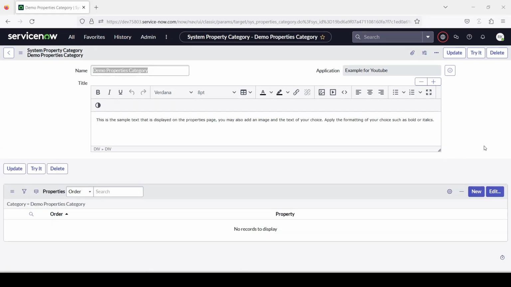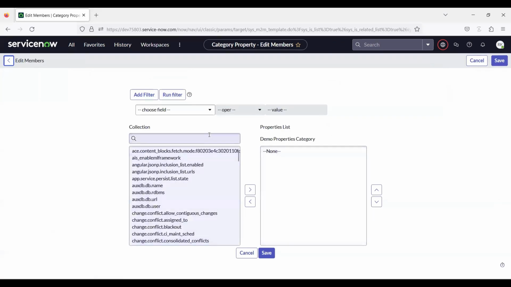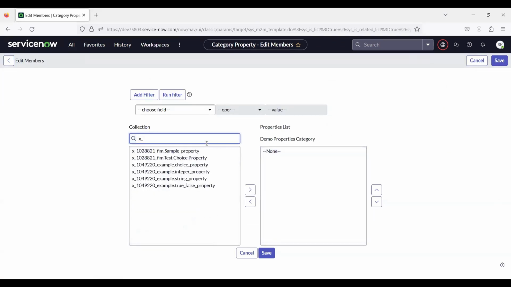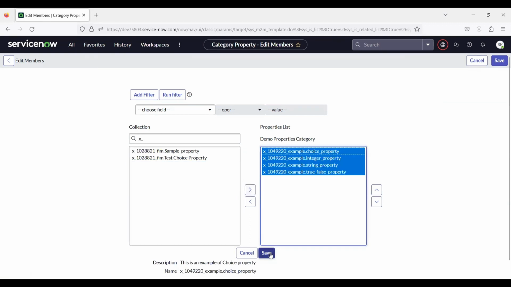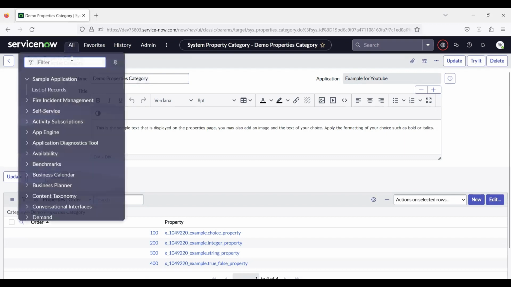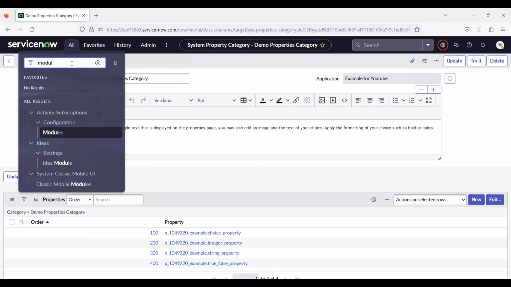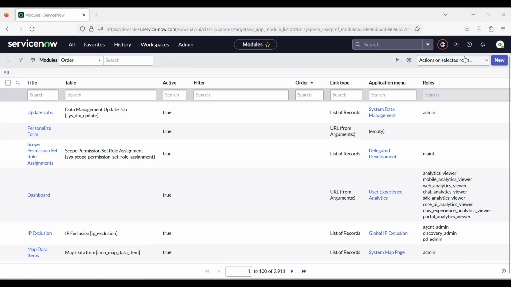You can create new properties or add existing properties to the System Properties category. Once all the properties are added, click on the All menu and navigate to Modules under the System Definition Application menu. Click on New and give a title to the Properties module.